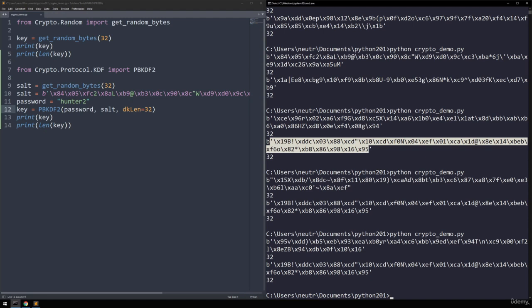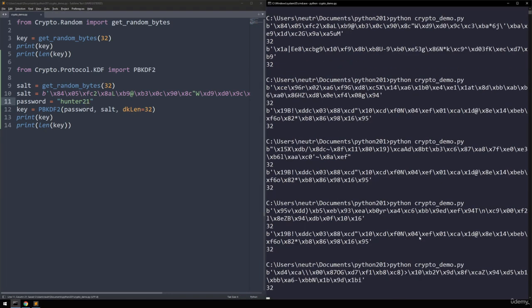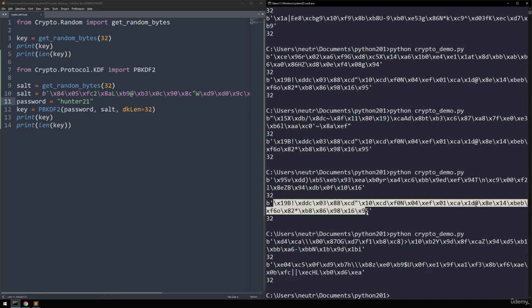And so that means that we don't necessarily need to store this whole key now, as this key can instead just be generated every time that we want to use it, as long as the user provides the same password. So if we use a different password here, we can see that the generated key is also completely different.